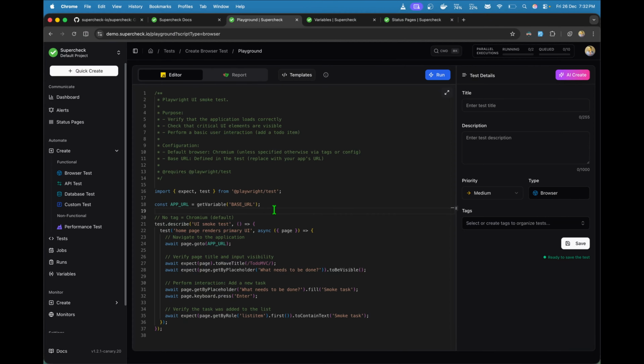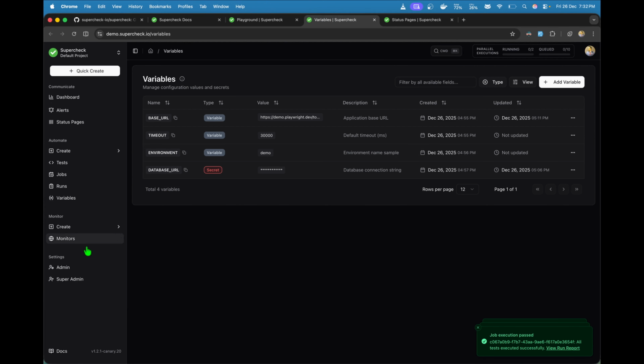Alright, there's one more thing I wanted to show you. There's a variable section here. If you open it, there are a few variables. Let me close this. These are all the runs which happened. So these are all the variables which are there. You can add some more. You can see there are types. Variables are just like the name suggests, variable, and these are of type secret.